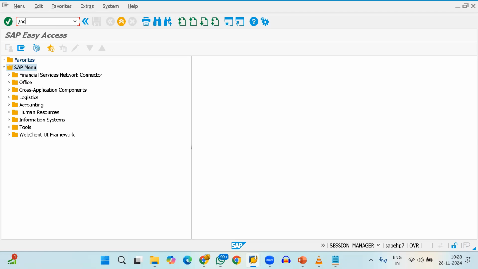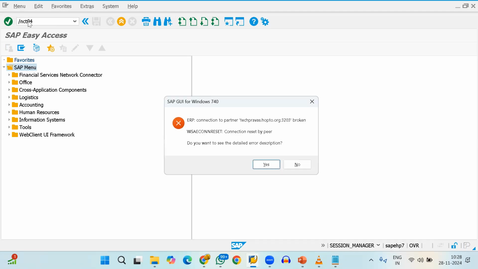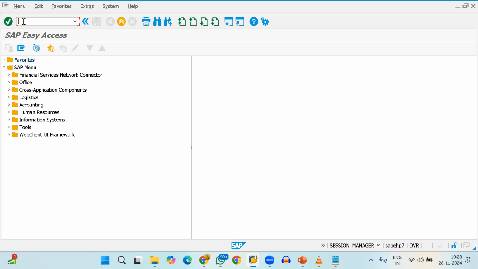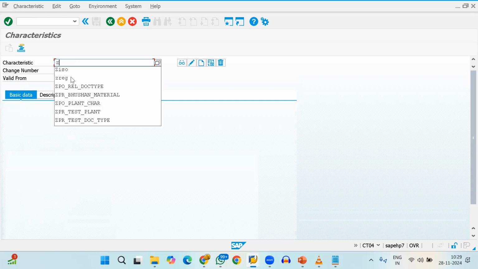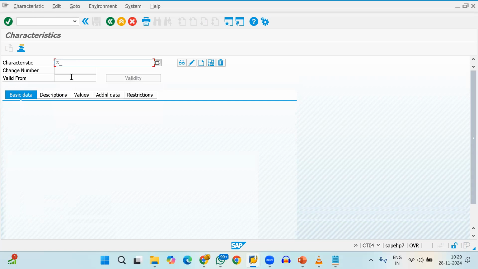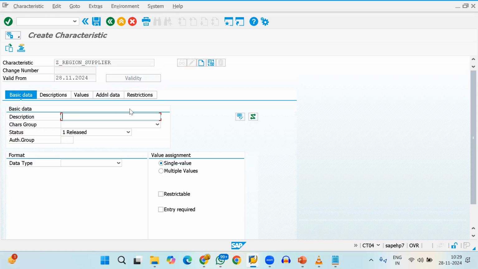So I am going directly inside the CT04 transaction code, which is for characteristics. Suppose we need to create the characteristic for the region. That means we will bifurcate the suppliers based upon their region. So let's create one characteristic for region. Clicking on the create button, and here is the description, like supplier region.